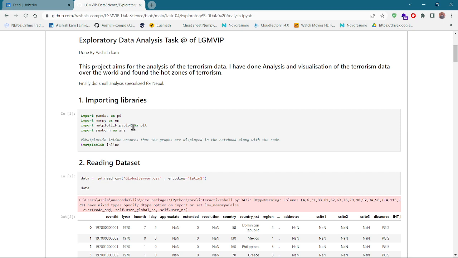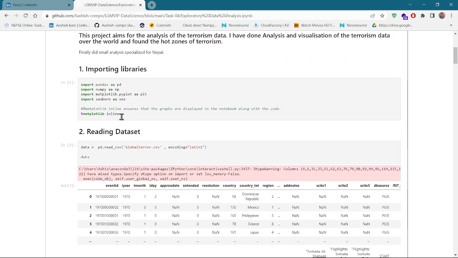So at first, step one is importing all the libraries, like pandas, numpy, matplotlib, seaborn. Matplotlib is also for plotting your data, but seaborn is a little easier. It becomes a little easier to plot with seaborn.